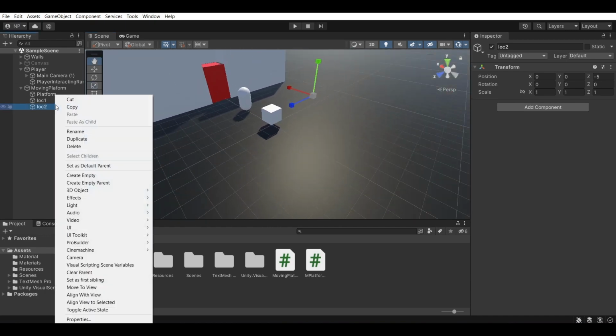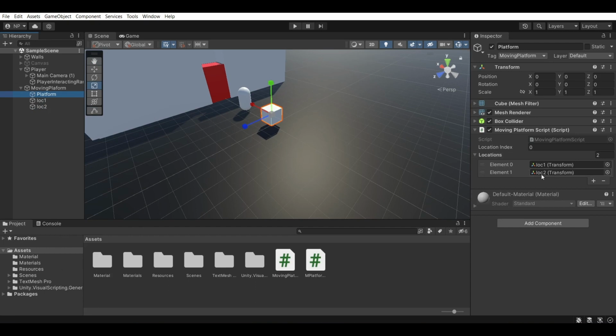You can include as many locations as you like, and these serve just to help the platform and help us save some time by having those as the starting and end points of the platform. So where should the platform be moving between? Again, you can have as many as you like, and you can see that I have the two transforms of these two game objects on my script, and we're using that to navigate the platform left and right.